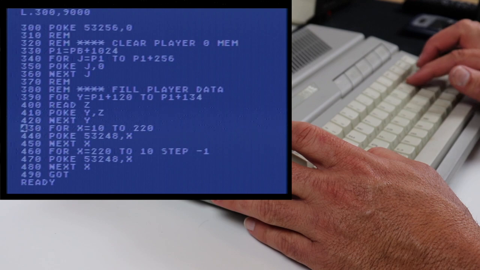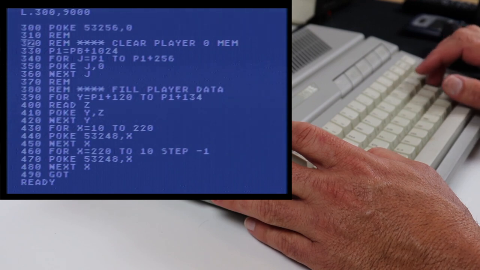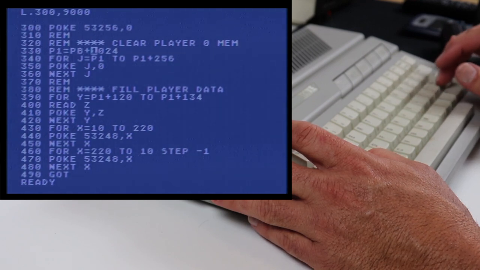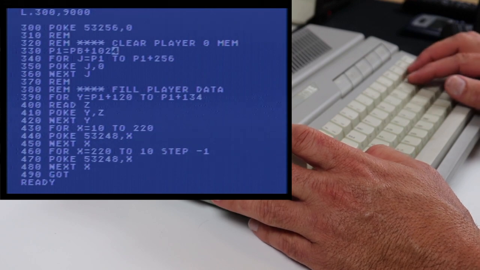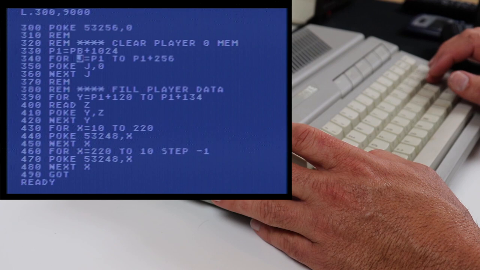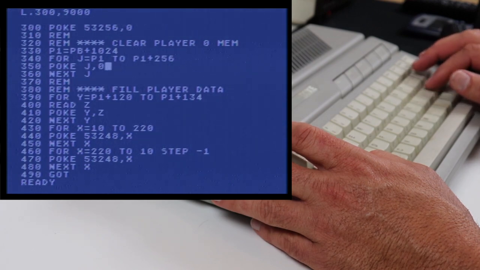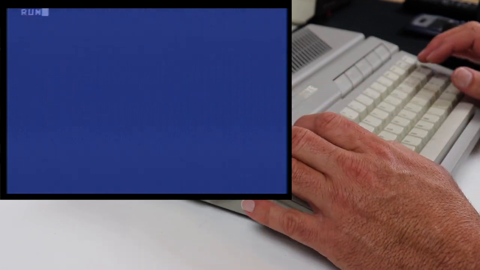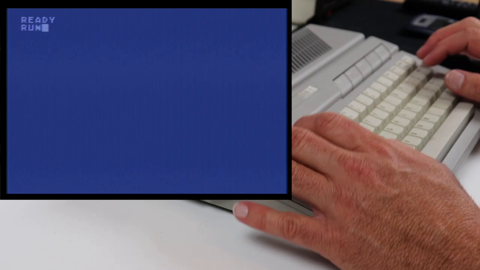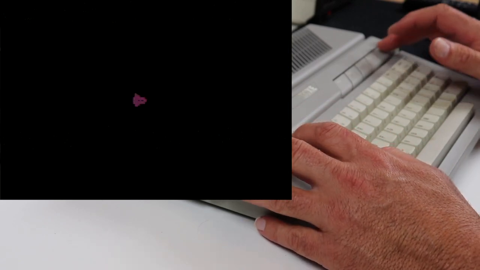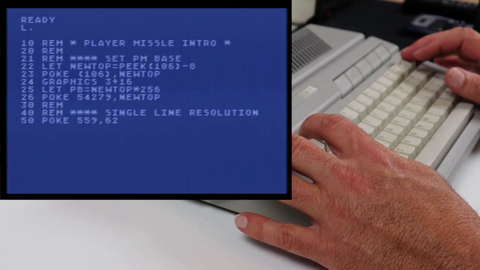We're clearing the data here by taking the base of the player missile graphics plus 1024. If you remember, 1024 in single line resolution is where our first player starts in memory. So the base address plus 1024, we're looping 256 times and poking it with zero. That's that clearing effect that you see when you run the program. You see that trash that gets cleared off the screen? That's how slow it is. That's one of the things we're going to improve in the next version.